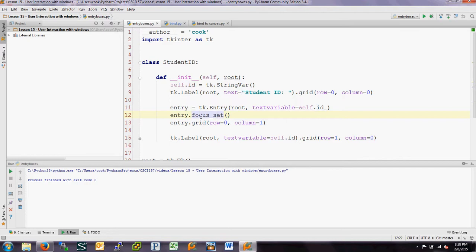We're going to set the focus on the entry, which means that when this window pops up, the cursor is going to be inside this data entry box. This is going to go in the first row and the second column.